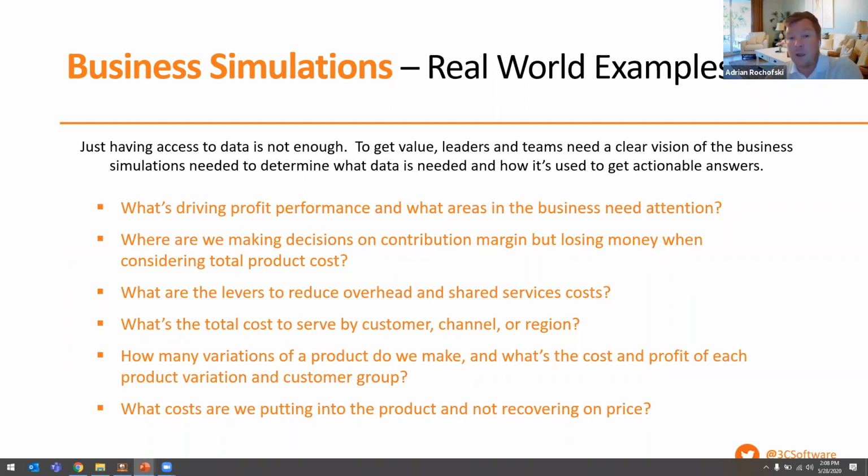What's the total cost to serve by customer, by channel, by region? How do these customers in each region compare against each other? These comparisons don't only include the contribution margin metrics, but I might ask how many of them are direct deliveries, what is my retention, what are my packaging costs compared by customer, et cetera.